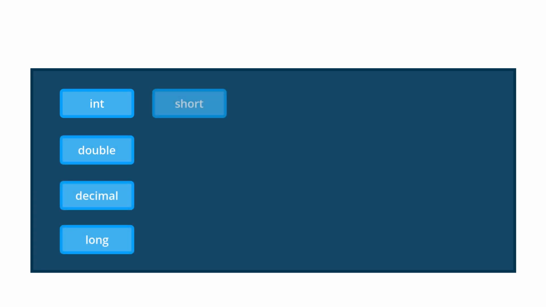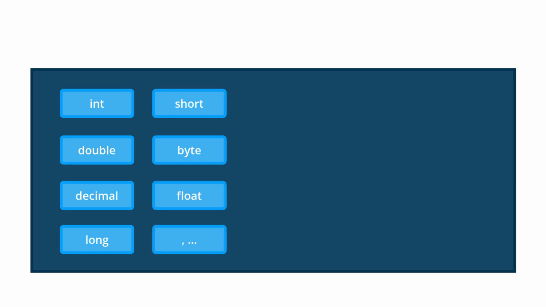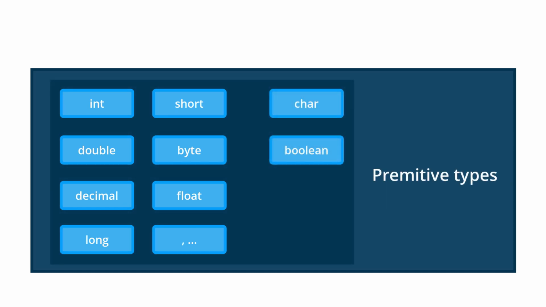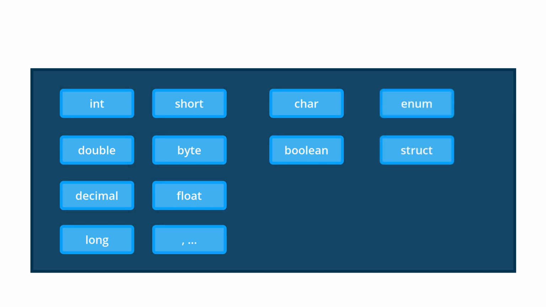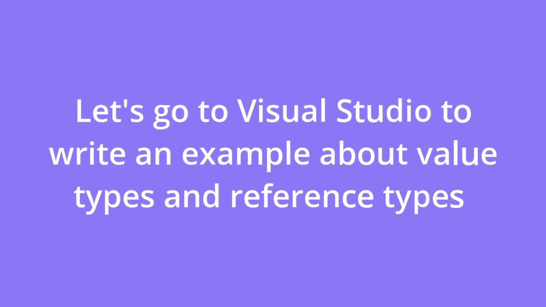What are value type variables? Int, double, decimal, long, short, byte, float, and like them. These are called numeric types. Other value types are char and boolean. All these variables are called primitive types. Enum and struct are also value types. Let's go to Visual Studio to write an example of value type and reference type.